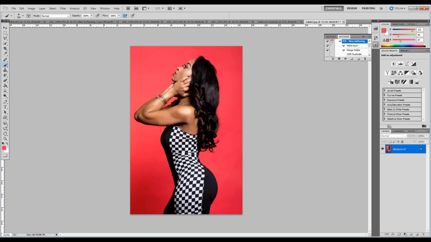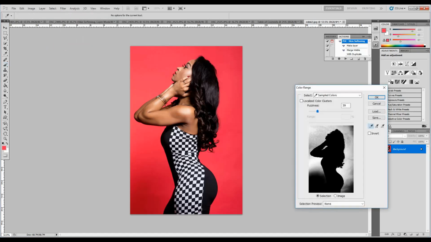The first thing you want to do, I have my subject here, Anakita. Go up to the top, and I'm using version CS5 of Photoshop. You may have a newer or older version, but this is CS5. At the top, I'm going to click on Select, and then go down to Color Range. The first eyedropper is selected. I'm going to select a space on the red backdrop, and then over here, I'm going to click the add eyedropper tool because I'm adding more of the backdrop.